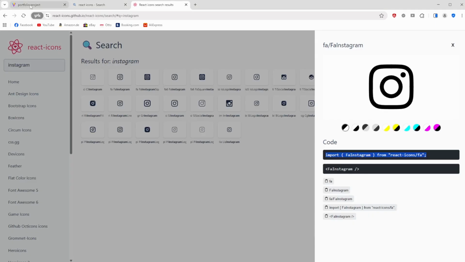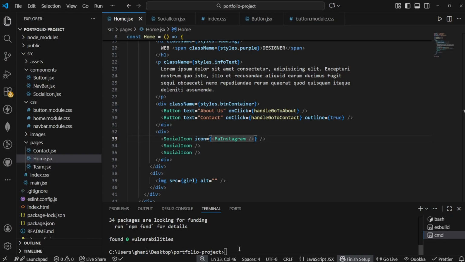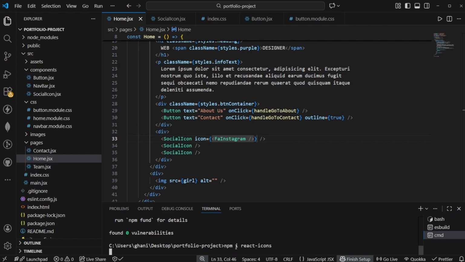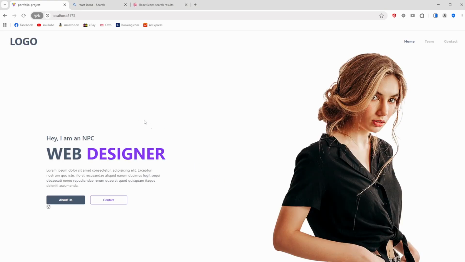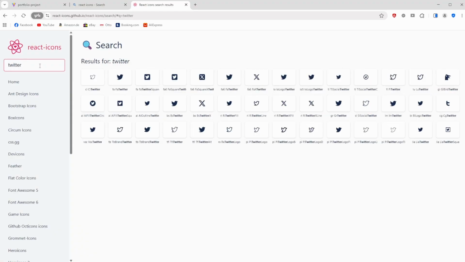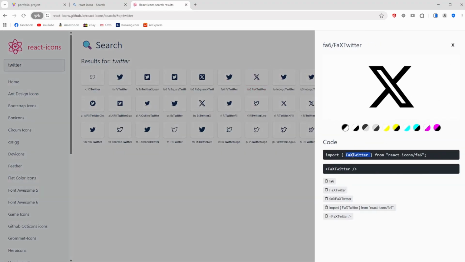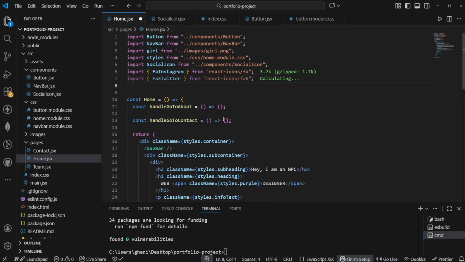So now, if we go to our page, you can see that we're getting an error because we did not install React Icons yet. So npm i react-icons, which will install React Icons. I'm going to save this, and now the error is gone, and you can see that we're having this icon right here. Now I can do the exact same for Twitter, for example. So let's search for Twitter right here, and I'm actually going to use X as an icon because that should currently be the Twitter icon. I'm going to import that one right here as well.